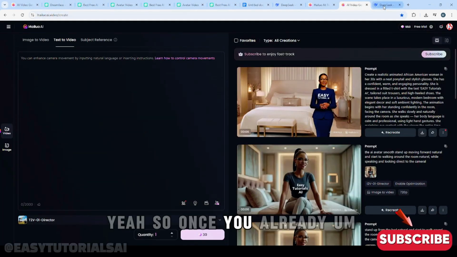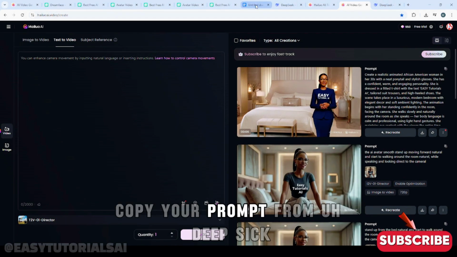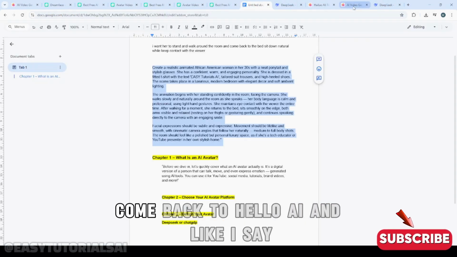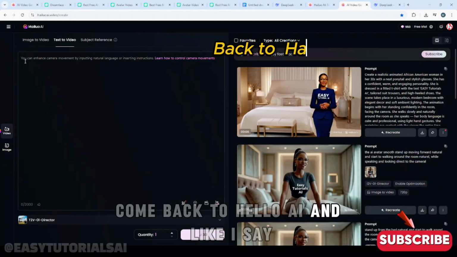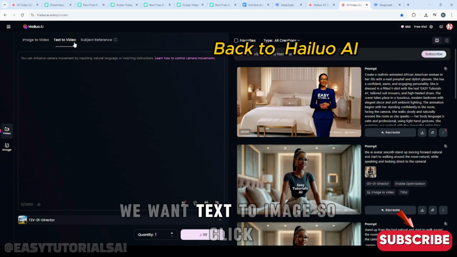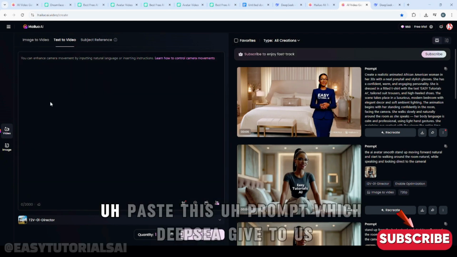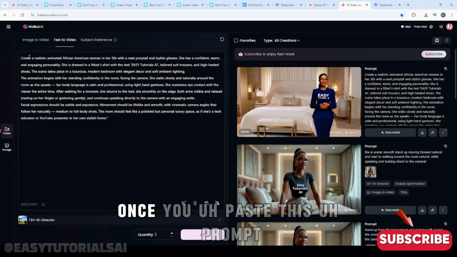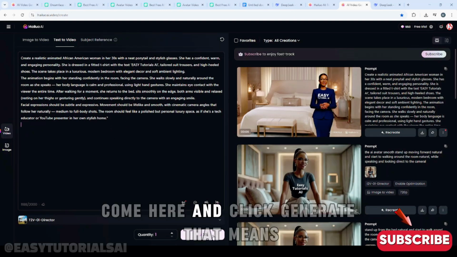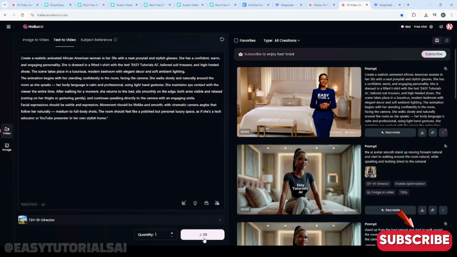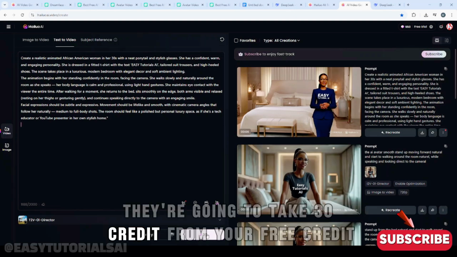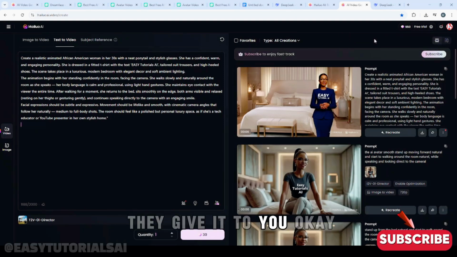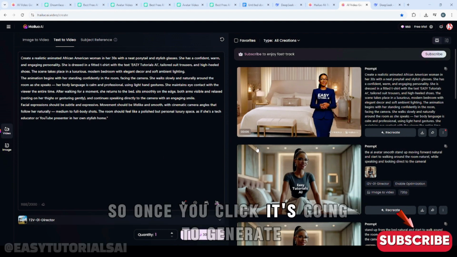Once you have copied your prompt from DeepSeek, come back to Hello AI, and like I said, we want text to video, so paste the prompt which DeepSeek gave us. Once you paste this prompt, click generate. That means Hello AI is going to take 30 credits from the free credit they gave you. Once you click, it's going to generate.